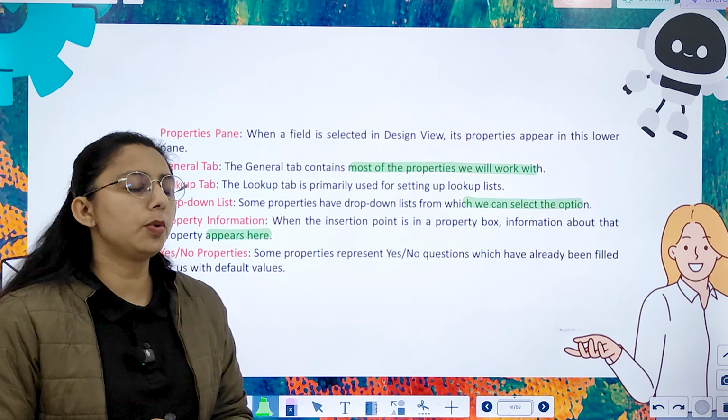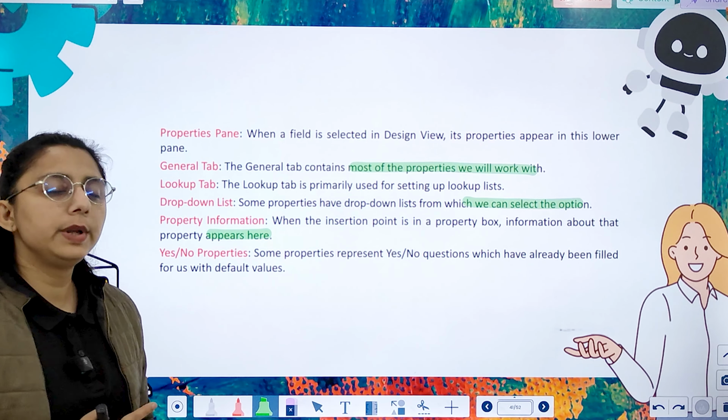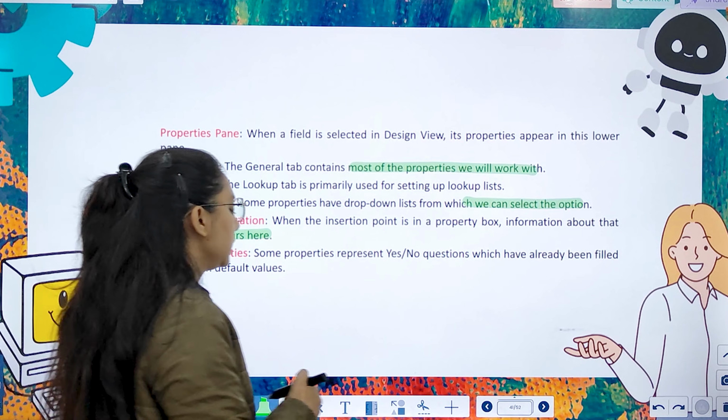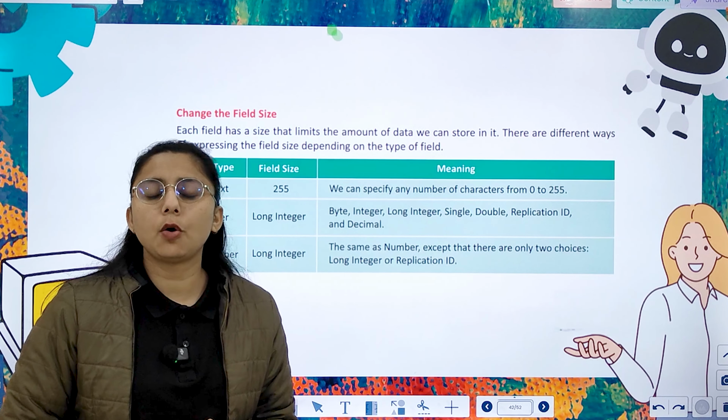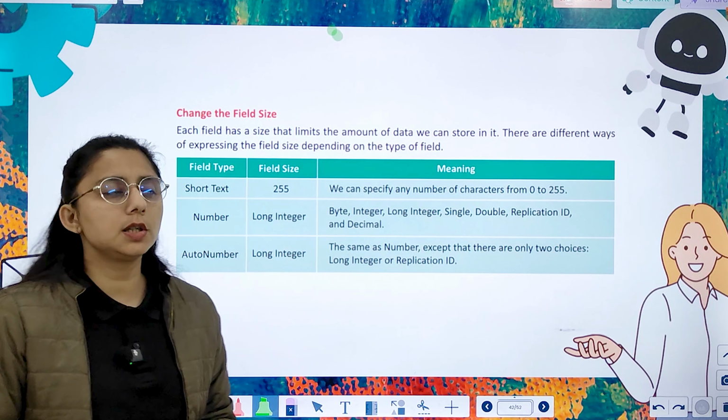Then we have the Yes/No property, which is already filled in for us with the default value. Now let's change the field size. How can you change it?